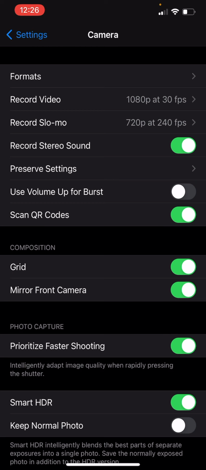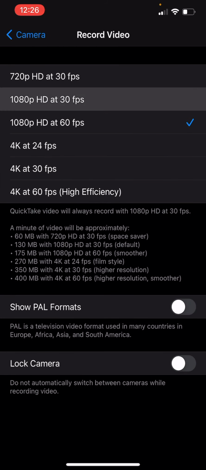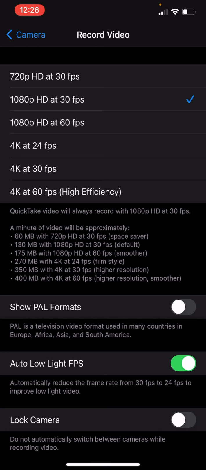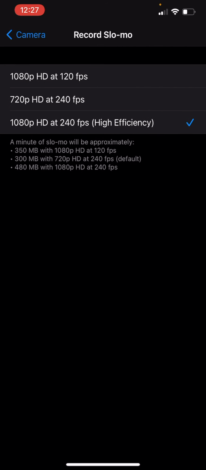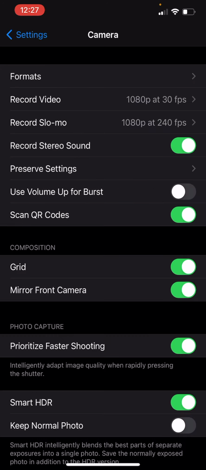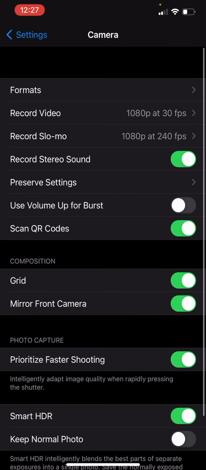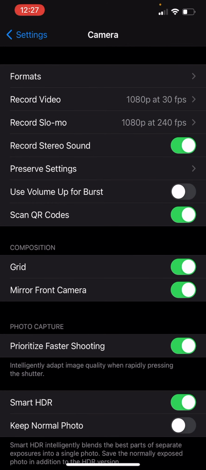If you want to change the frame rate of your videos, you can do that under record video. This is where you can change it from 30 to 60 frames per second, as well as 4K or 1080. Obviously, the higher resolution you have, the bigger the file size. You can also change your slow-mo settings. If you want the slowest possible setting, 1080p at 240 or 1080 at 120. If you want to take burst photos, you can use volume up for burst. That'll allow you to take multiple photos at a time without having to press on the screen.